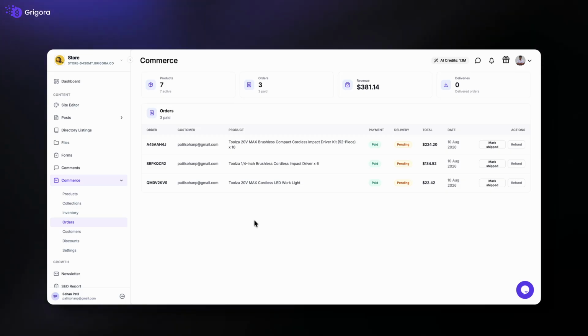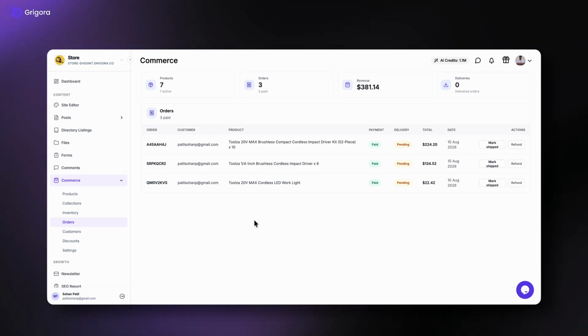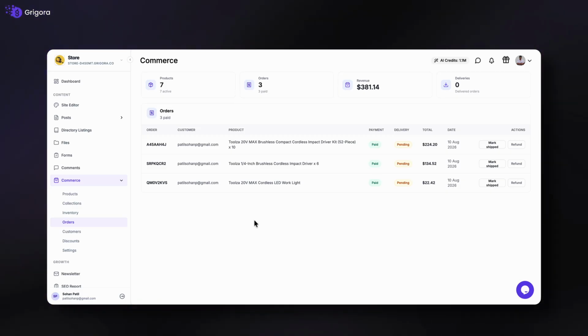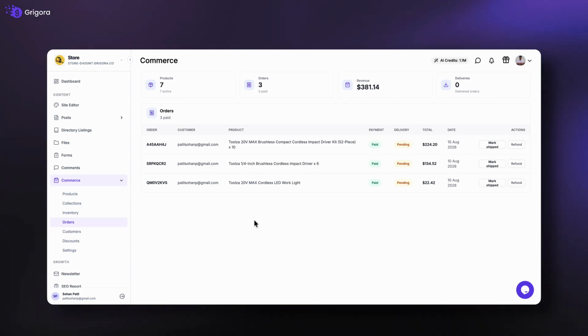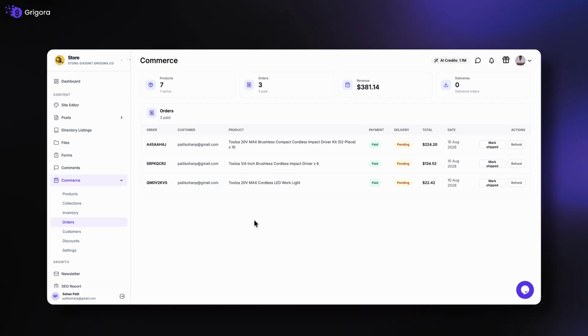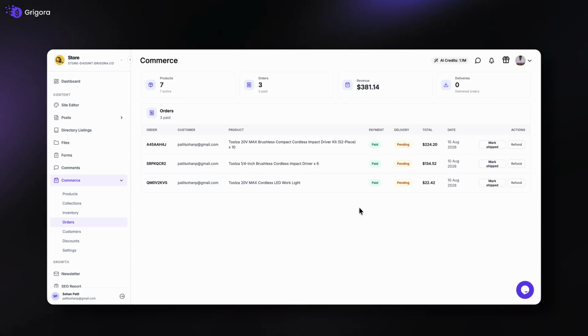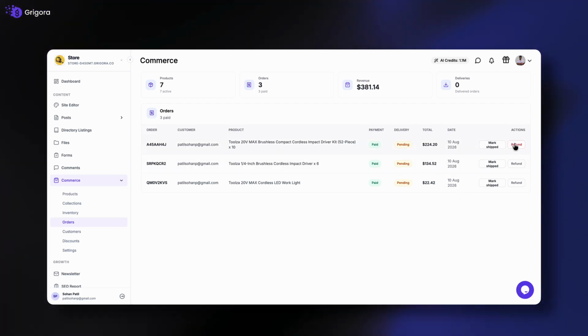You can also easily manage these orders directly from this screen. By clicking on the Actions menu next to a specific order, you can update its status, such as marking the order as shipped, issuing a refund, or marking it as delivered.